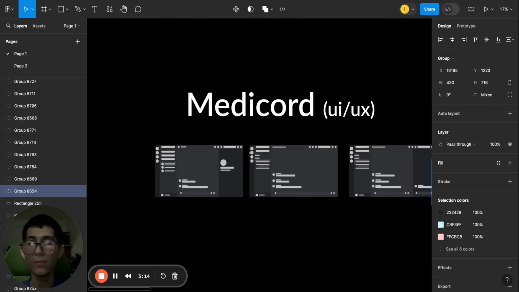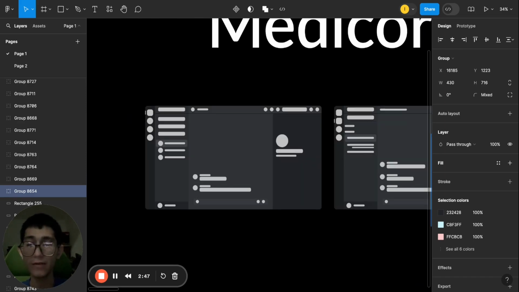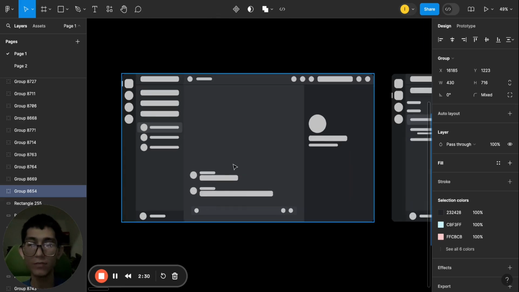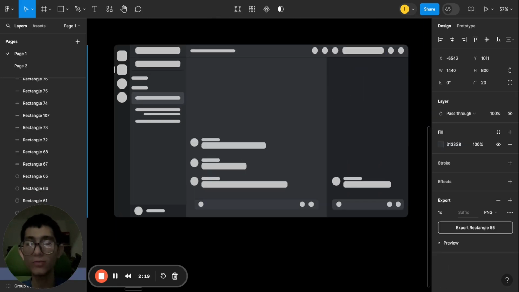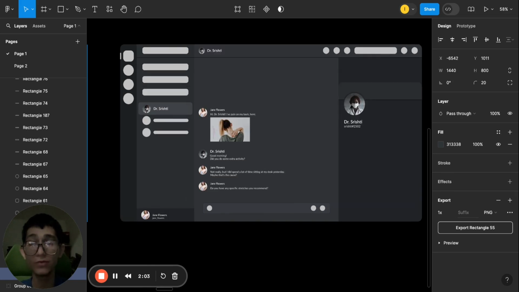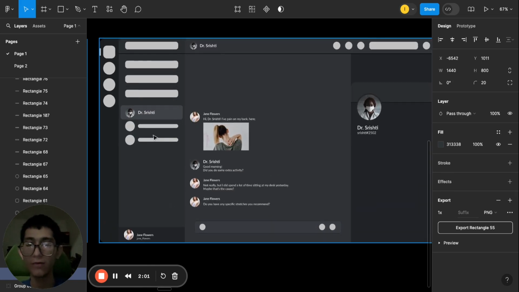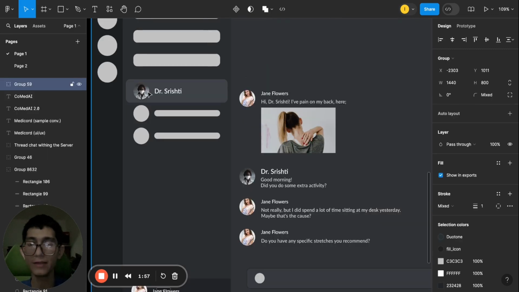Also, you can see the MediCord, our search and the main application that was born from the idea of supporting the patients every time, not only in the hospitals but online. You can see there's some UI UX design. I tried to make it simple and yet clear, and here you can see how it will look like in real life. For example, this is your profile and this is a doctor.